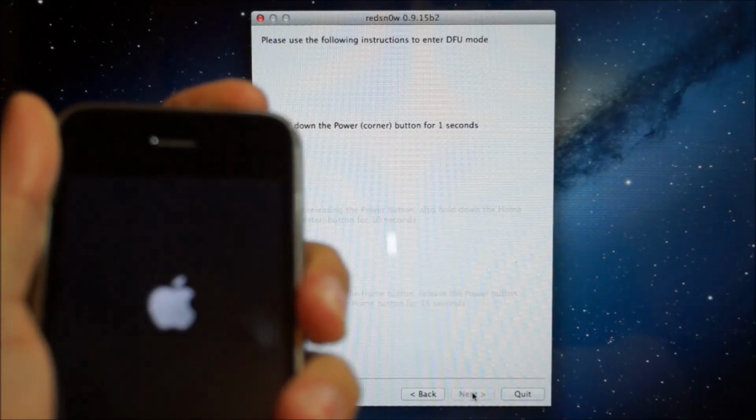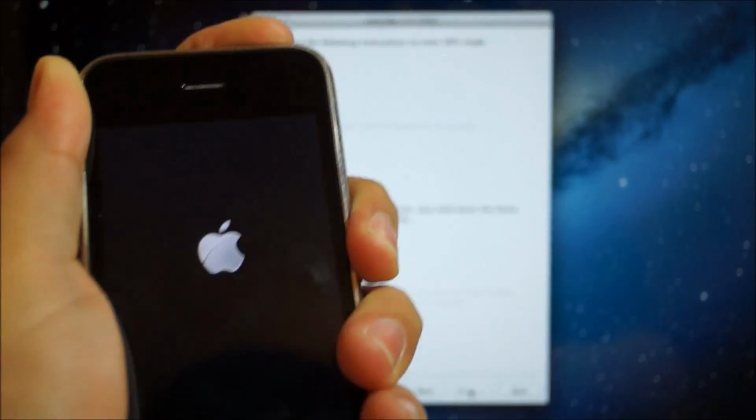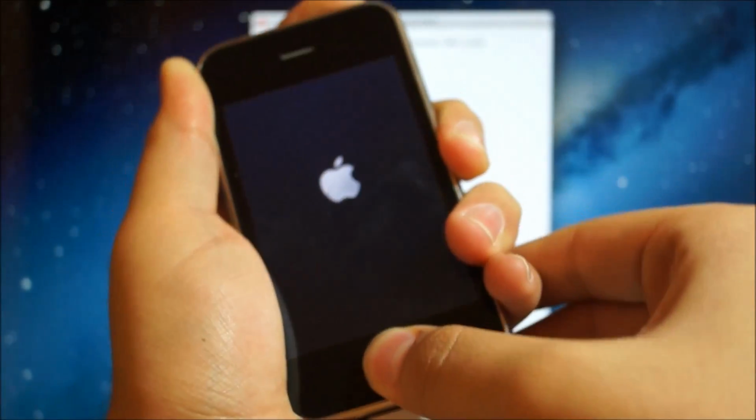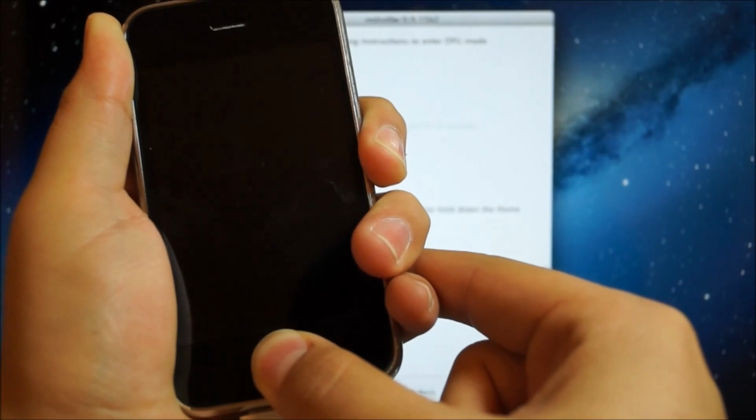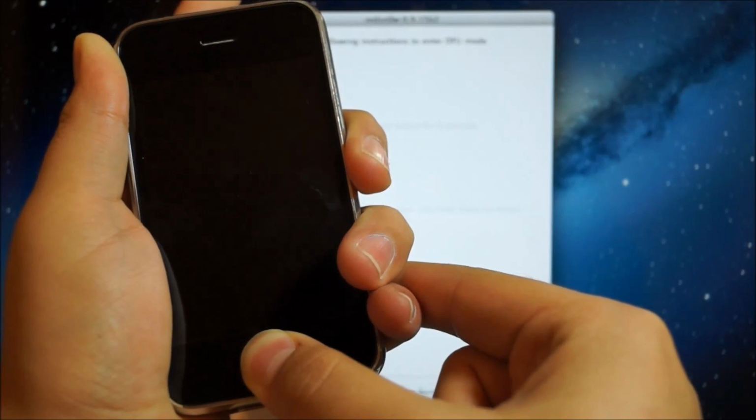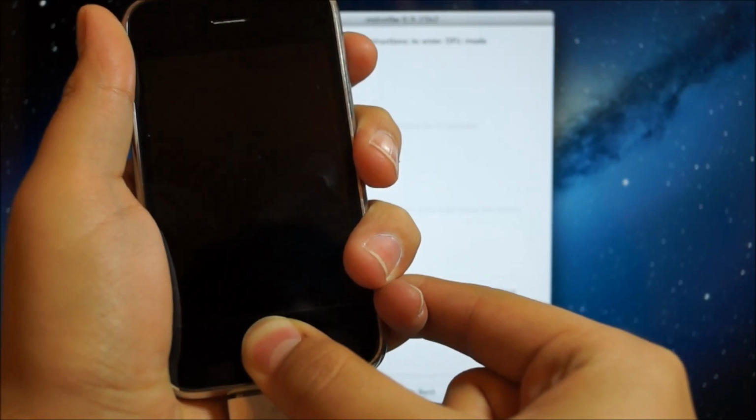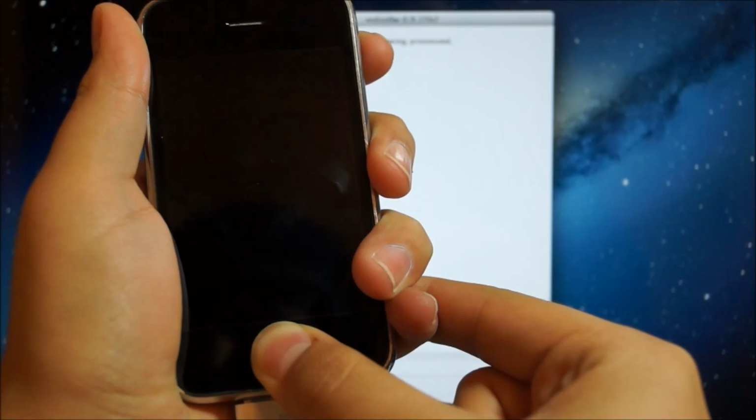Hold the power button and you're going to see the Apple logo come on. After about 2 seconds, hold both the home and the power button, and keep holding it 5 seconds afterwards until it turns off. So that's about 5 seconds. Release the power button, continue holding the home button. Don't worry, timing doesn't have to be exact.